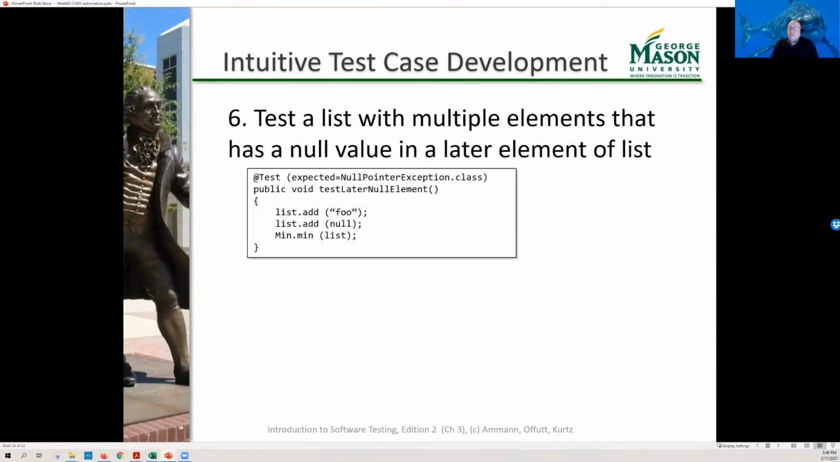All right, so test 6 of 8. We wanted to test a list of multiple elements that had a null value somewhere later in the list. So I can still use my string list, my list of strings that was defined in my @Before, and I'll add a string, and then I'll add a null, and I'll call min.min, and I expect that it will result in a null pointer exception.